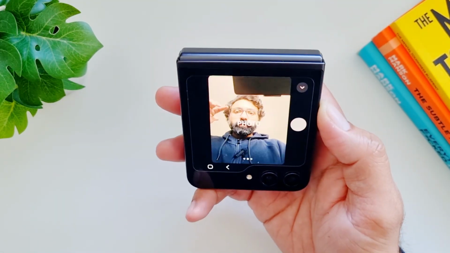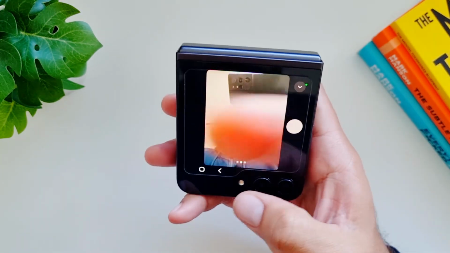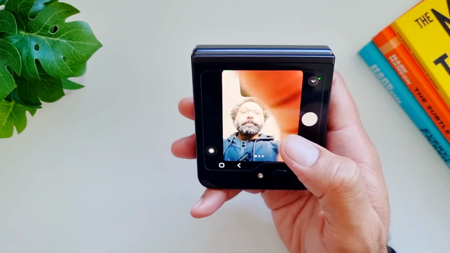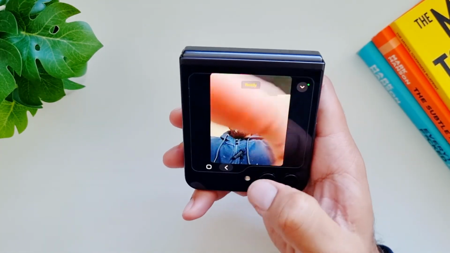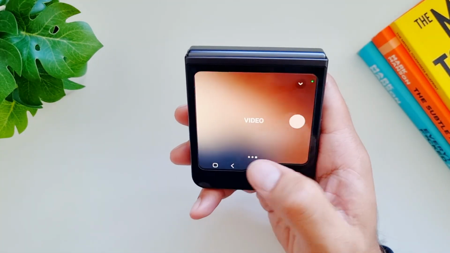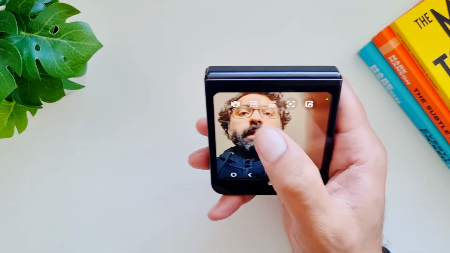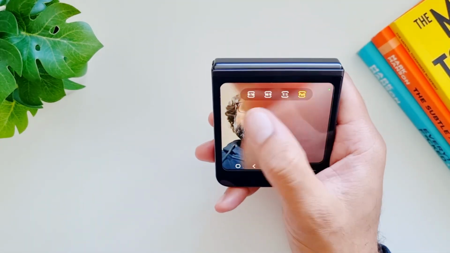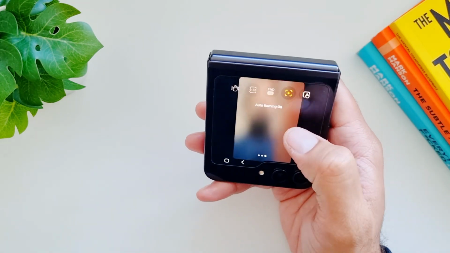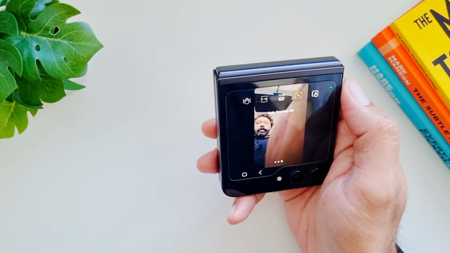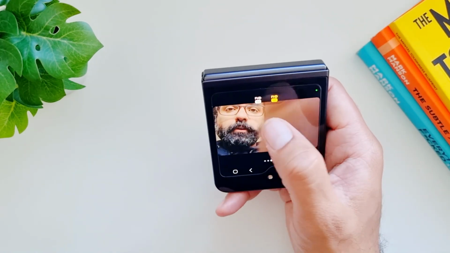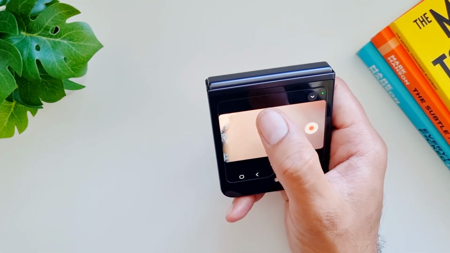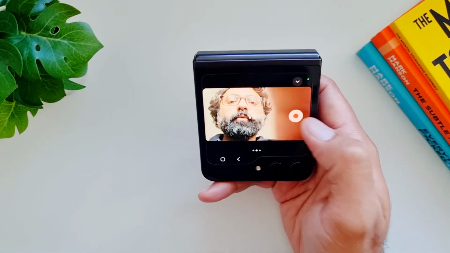So if I tap it, it will launch these cameras here, and then you can swipe left to launch the portrait mode, and you get all the portrait controls here. Then you can go to the video mode here as well and tap here to switch between aspect ratios. You can turn on auto framing as well. You can also change the resolution from 30 fps to 60 fps here. You can change the aspect ratio here as well, so you can play around with this quite a bit.